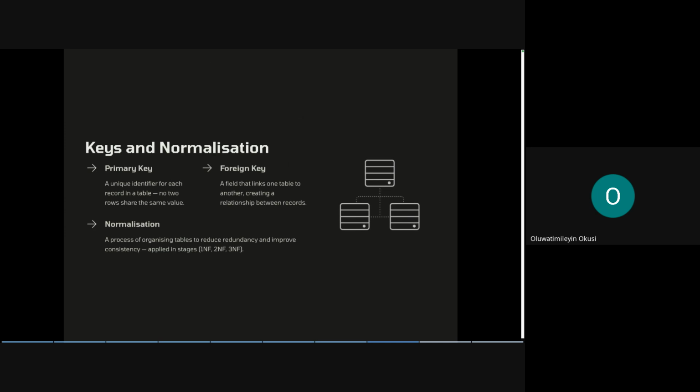Then we've got the keys and normalization. So keys will basically talk about two major types, which is primary key and foreign key. The primary key is a unique identifier for each record in a table. So no two rows share the same value. The example that I gave earlier about student ID is a good example of a primary key. We can't have two different people with the same student ID.